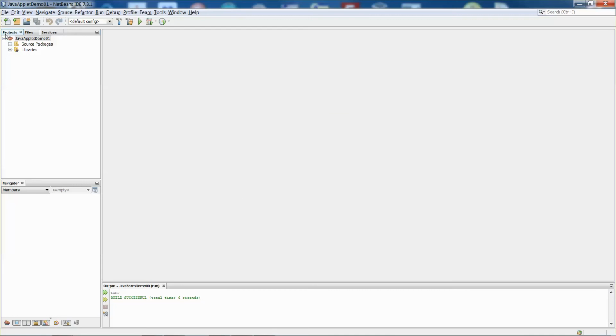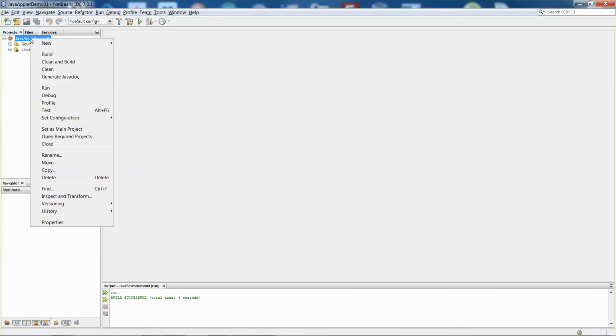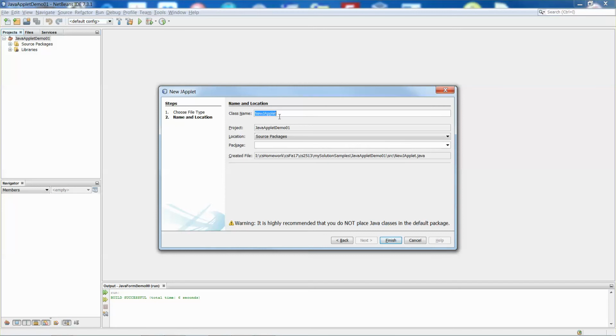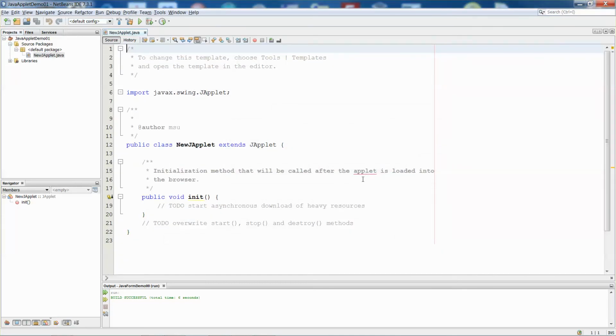All right, so you can see the project has been created, but there is no source code at all. So I'm going to right click on the project, click New, and from the pop-up menu, I'm going to pick JApplet. The J stands for Java, Java applet. Click that one, and you can give a new name if you want to, otherwise you can use the default name. So I'm going to use the default name, NewJApplet, and click Finish. There you go.